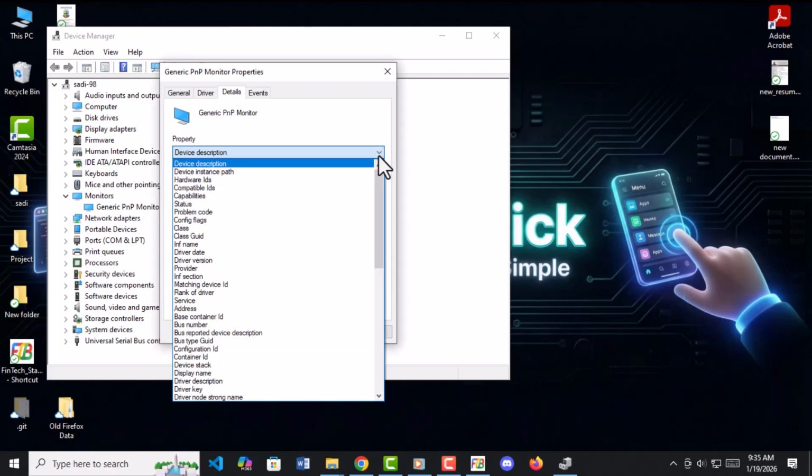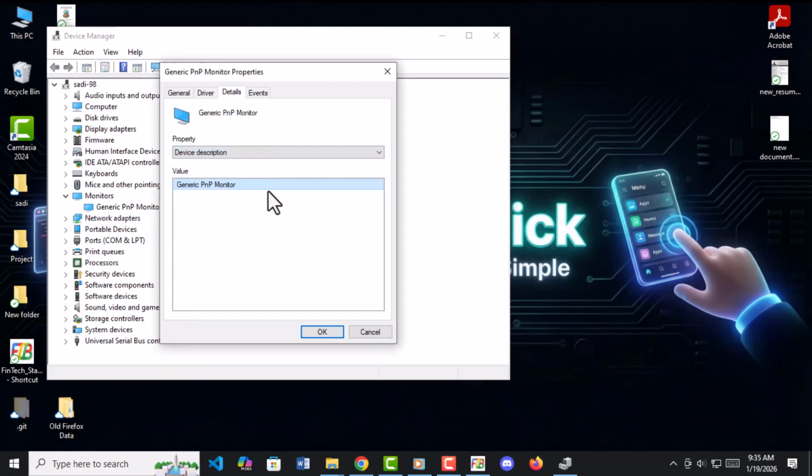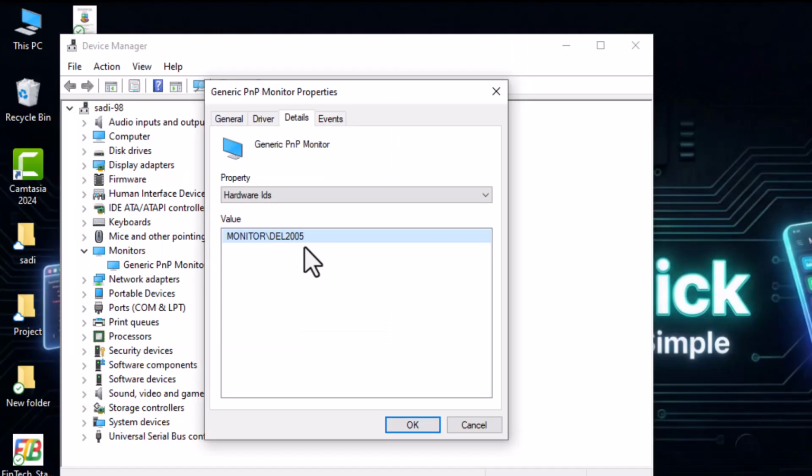Step 6, note down the model number shown in the list. You can use this model number to find specifications, drivers, or manuals online.